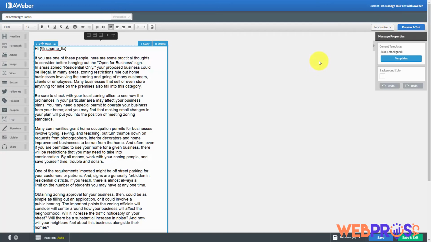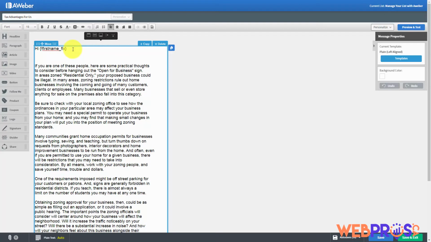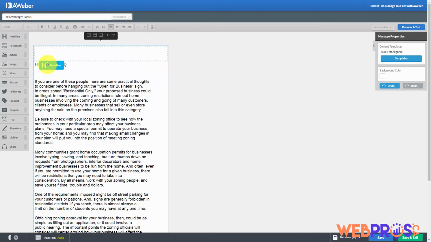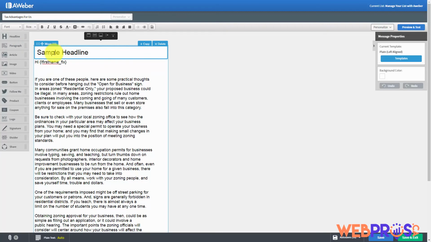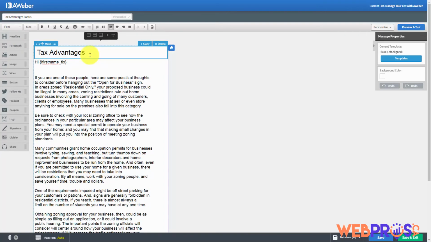Now, AWeber will allow you some drag and drop features inside of your newsletter. So what you can do is use any of the features that you see on the left-hand side menu by dragging and dropping. For example, we can drag and drop a headline in here, and we can write that headline in. And we can take that box right back out.